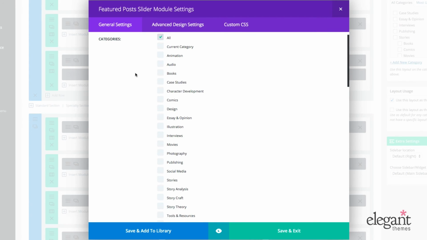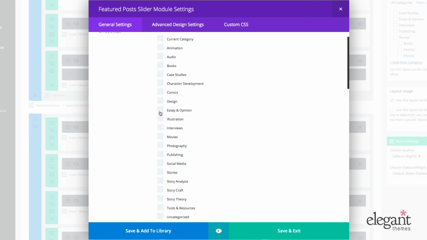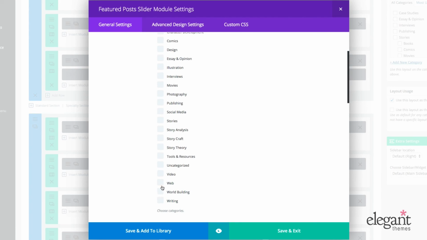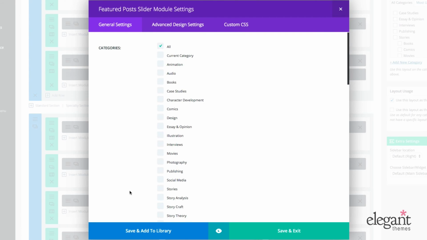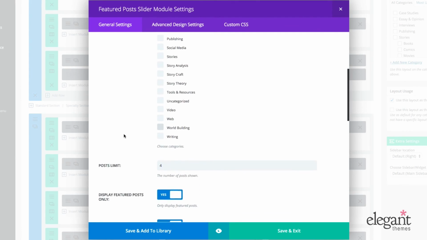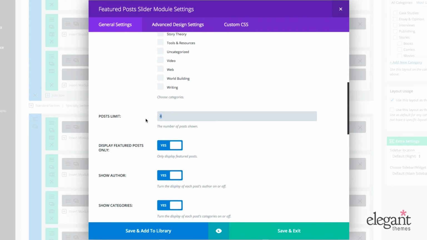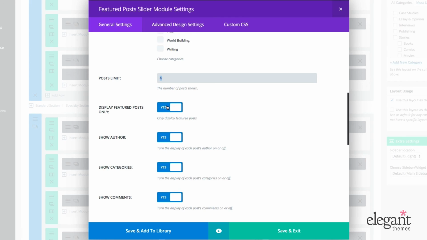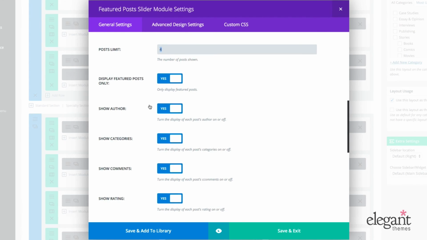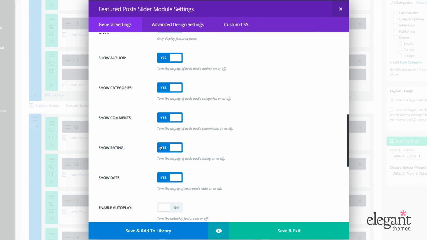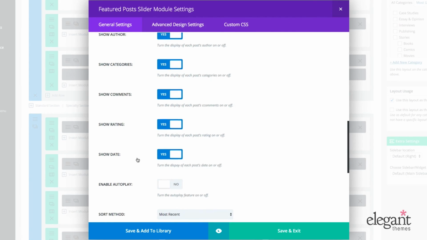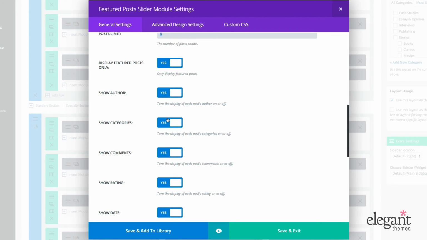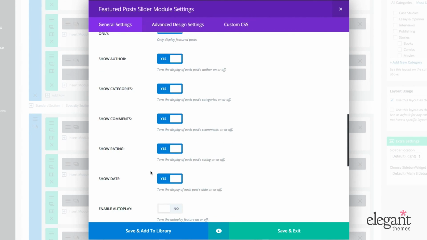So at the top here, we have categories, and I can choose to display all categories, current category, or any number of categories that I have on my site, any combination. So for this one, I've just chosen all categories, and I've limited it to only displaying 4 posts. I've decided only to display featured posts, and I want to show the author, categories, comments, rating, and date for those posts. But of course, you can mark any of these as no and turn those things off. For instance, you might want to turn off the date or the rating, depending on your preferences.